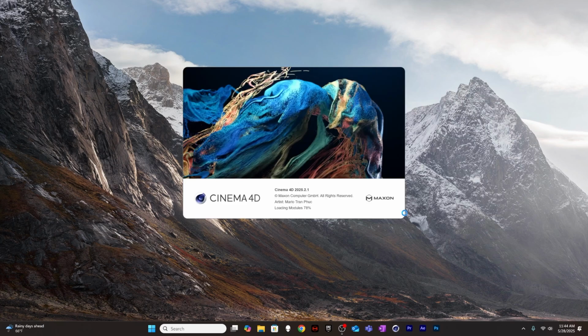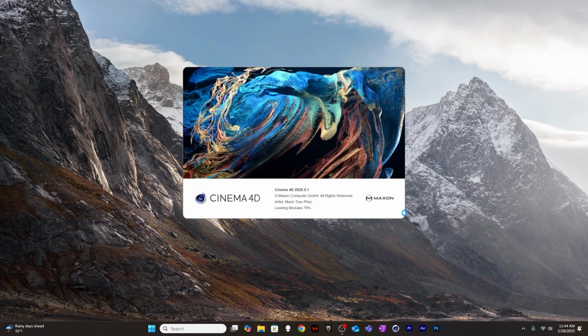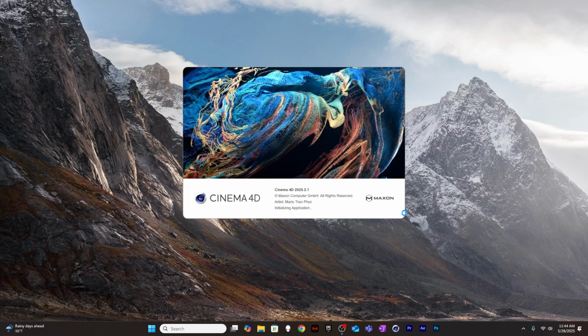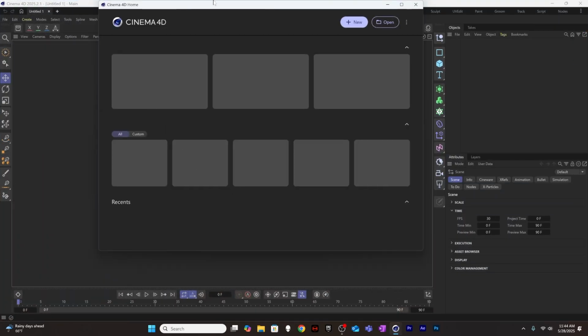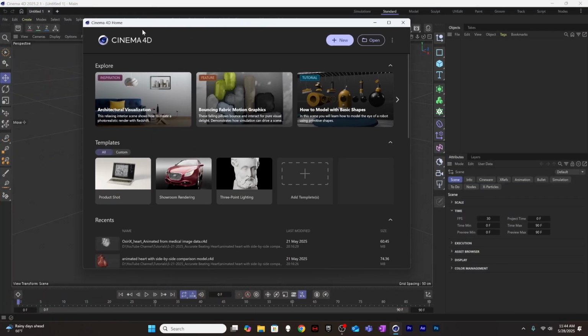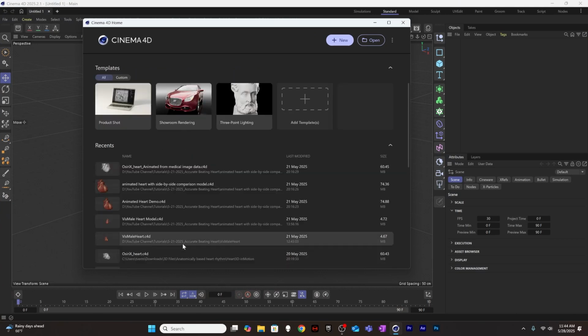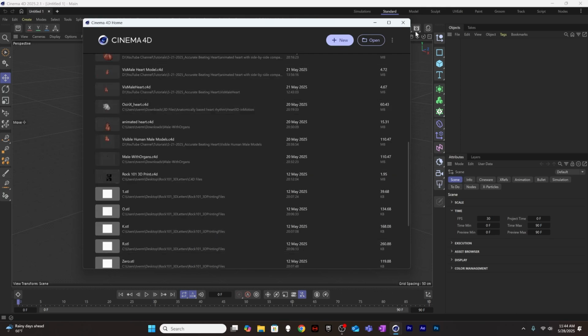So let's get started just by getting a basic understanding of the navigation of the software. I'm going to go ahead and launch Cinema 4D. Every time you launch it, there's this nice splash screen. Right now, we're in version 2025. When the software opens, you always get welcomed by this home screen that has some recent tutorials and templates and things that you can download to get you started. You'll also see a list of some of your most recent files out there.